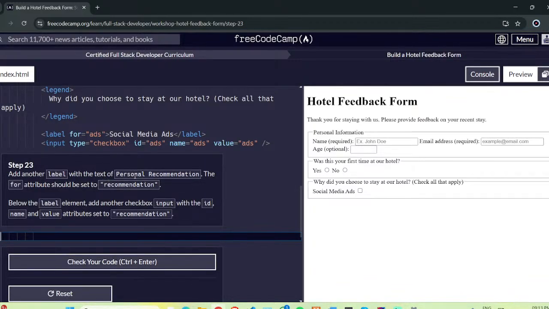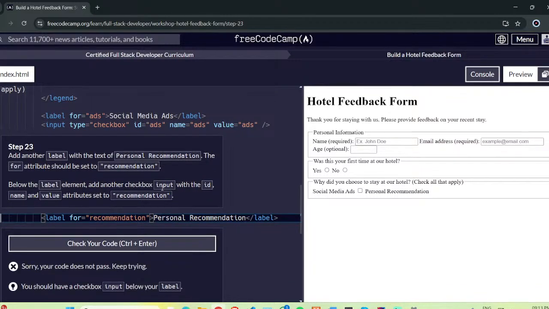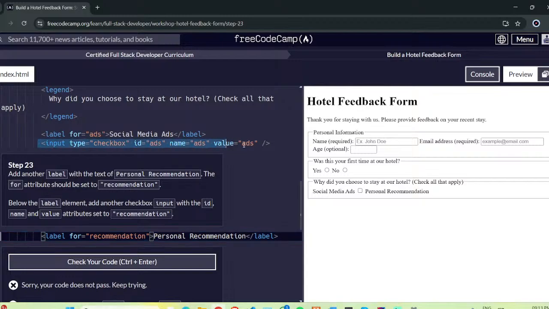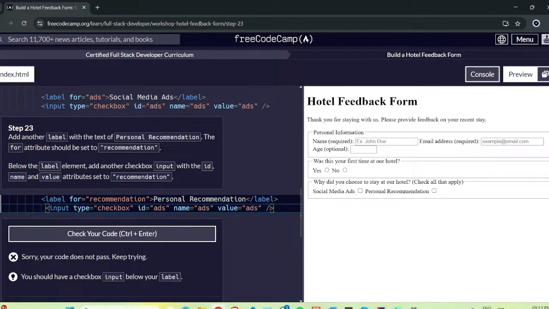Add another label. Let me add a label here. Now it should contain the text of personal recommendation. I'm going to copy this and paste it here. The for attribute should be recommendation, so I'm just going to copy this and paste it here. Now below the label you should add another checkbox input. So, checkbox input here, copy this, paste. Now the ID and value attributes should be recommendation.